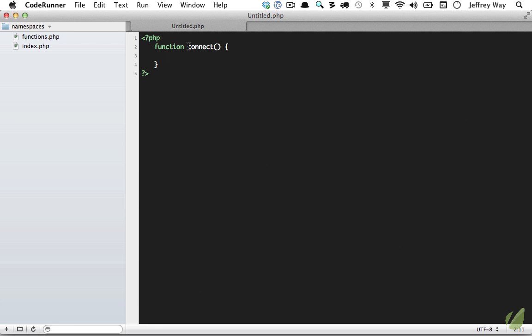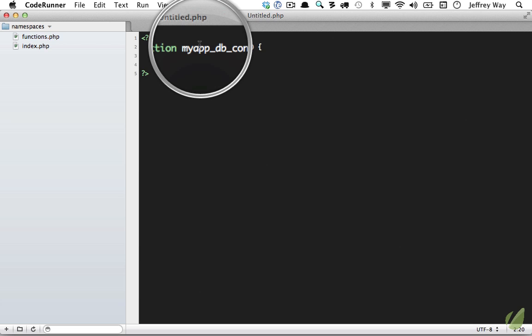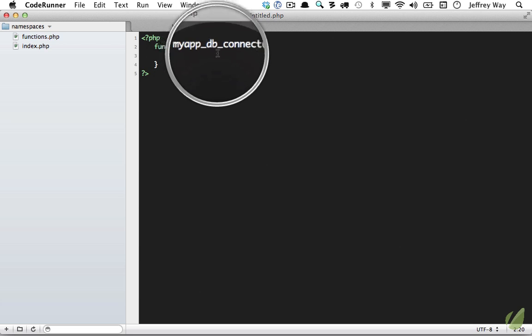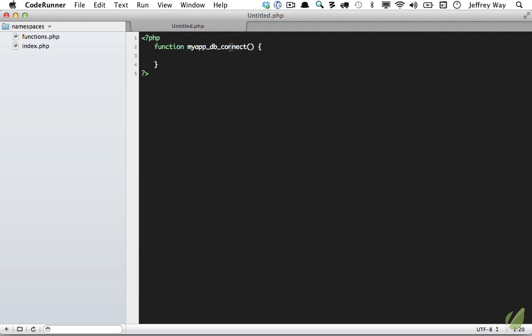So we talked about some solutions, such as implementing your own form of namespacing, such as myapp db connect, and that would mean the myapp namespace within the db subnamespace, and our function is called connect. But there are better ways to do this at this point. So let's take a look at namespacing.